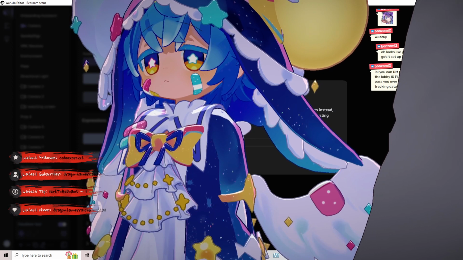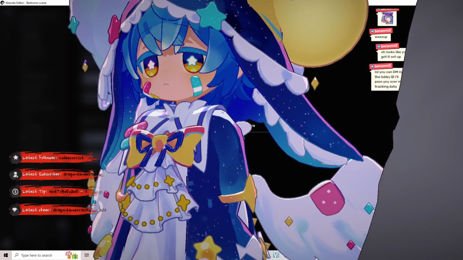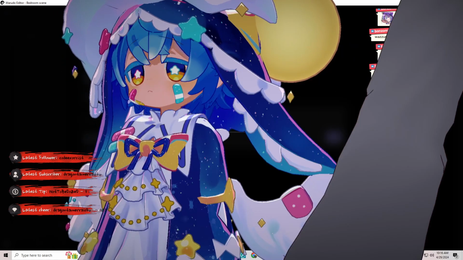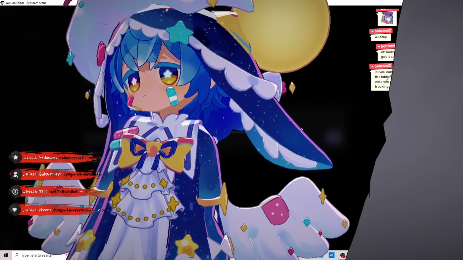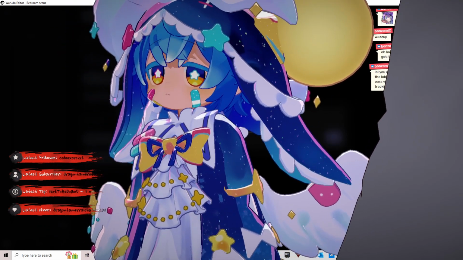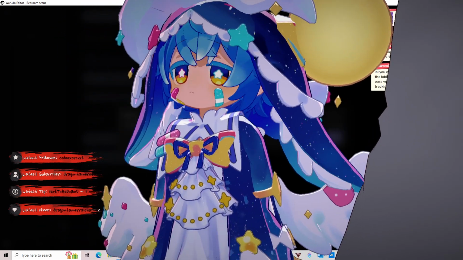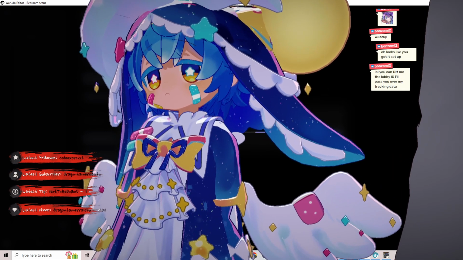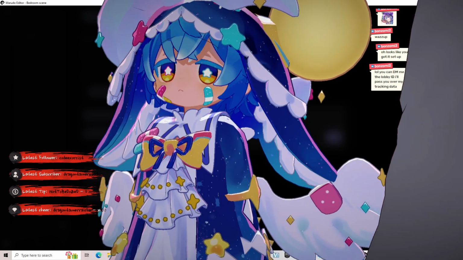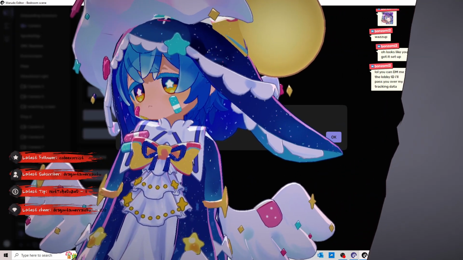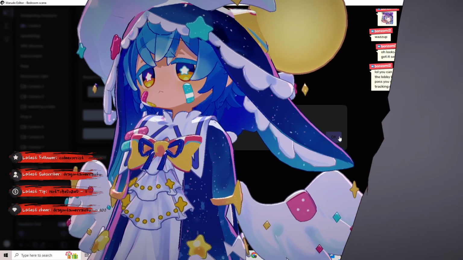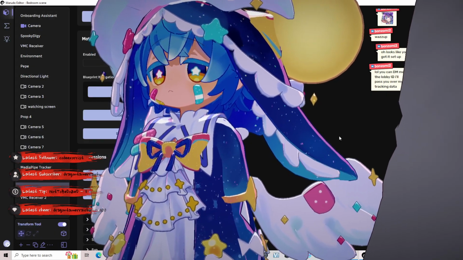Create new VMC receiver. Still doesn't, then I don't know. Let's see. Successfully set up one asset, two blueprints.